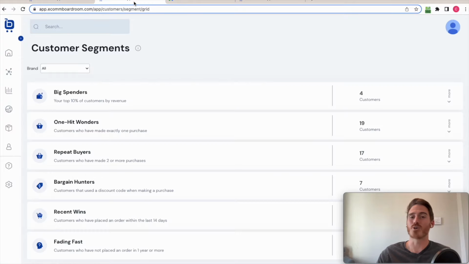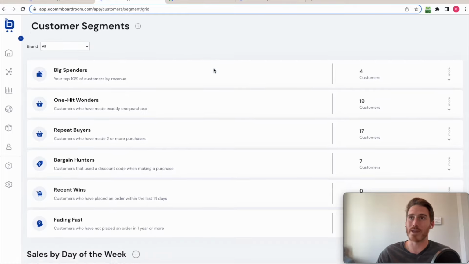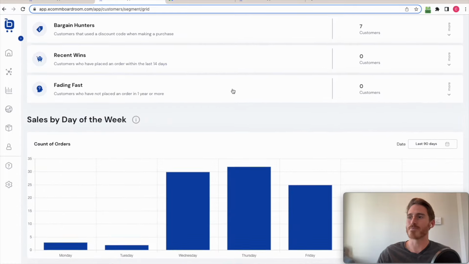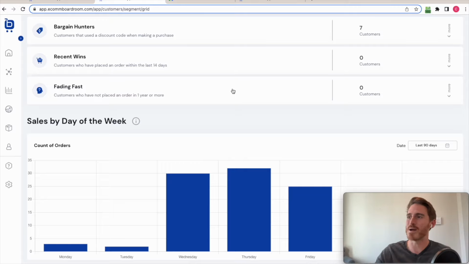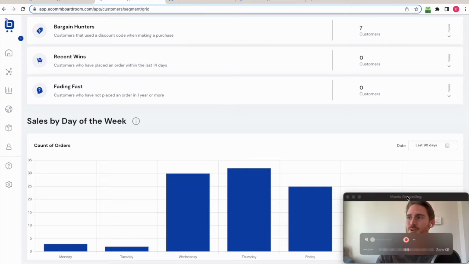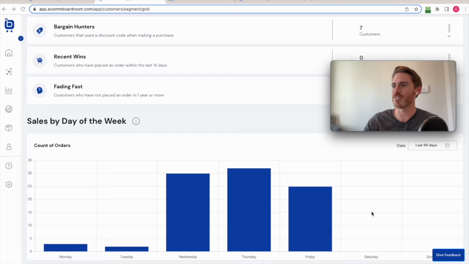For number two, which is when my customers tend to make a purchase, I'm just going to jump over to a different page within the same app here, and I'm scrolling down where I can see this sales by day of the week chart that's also included in this app. And you can see here that for this particular store, there's a huge concentration of sales happening on Wednesday, Thursday, and Friday for some reason, and no purchases have been made in the last 90 days on Saturday or Sunday. So again, this is valuable information for me as an advertiser. And let me show you what I mean.